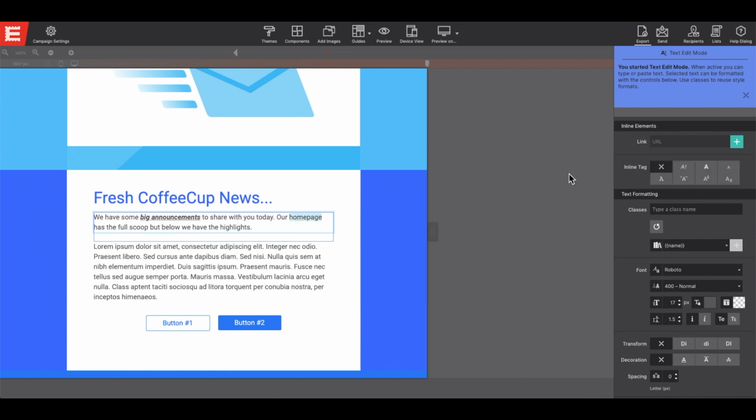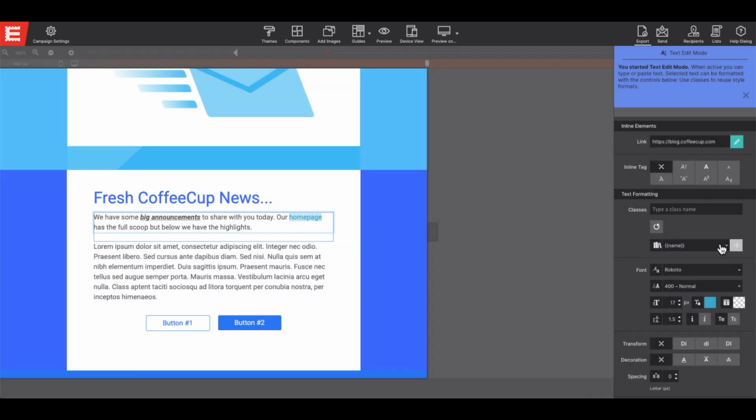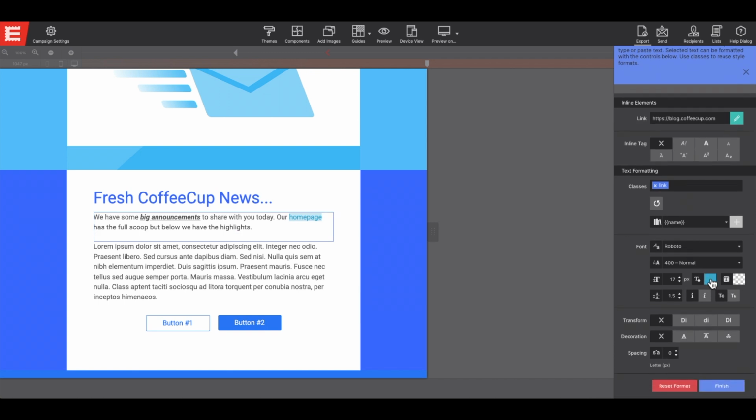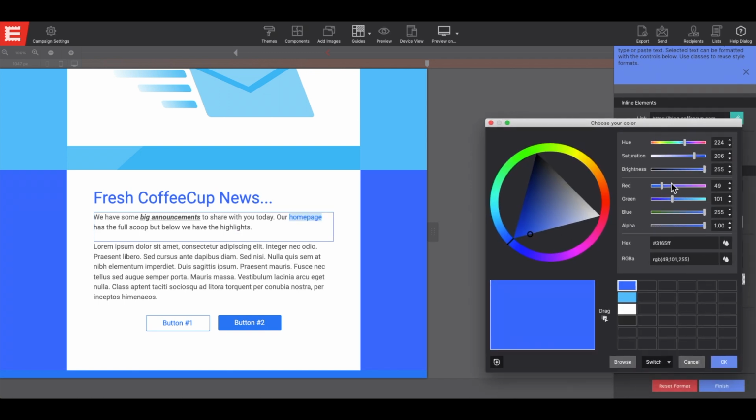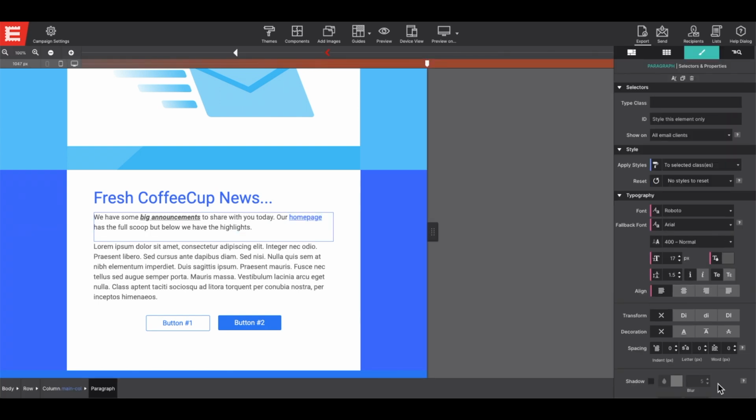So I'm going to highlight the word homepage. That's where I want to take the people to. And by clicking that plus arrow next to the word link, I can configure the link destination where I want it to go. And click apply. I'm going to add a class name of link. This way, if I want to add in any other inline links later, they'll share the same formatting. And there you go. That's how you add in a specific variation within a paragraph element.